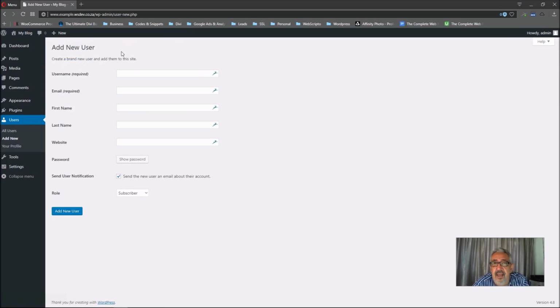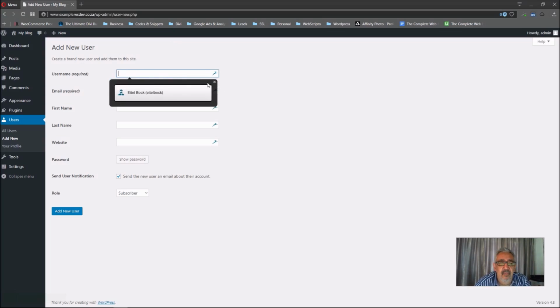It will bring you to the same screen. Now, first of all, you need to give a username to the new user. I'm not going to use the Eitel as suggested by the software that I'm using. I'm going to create a silly user name. We will call it silly user.